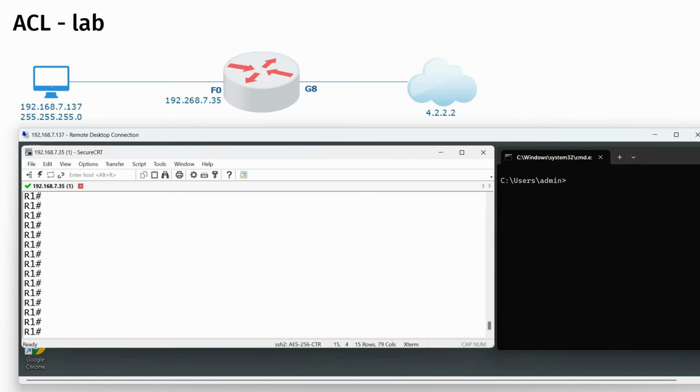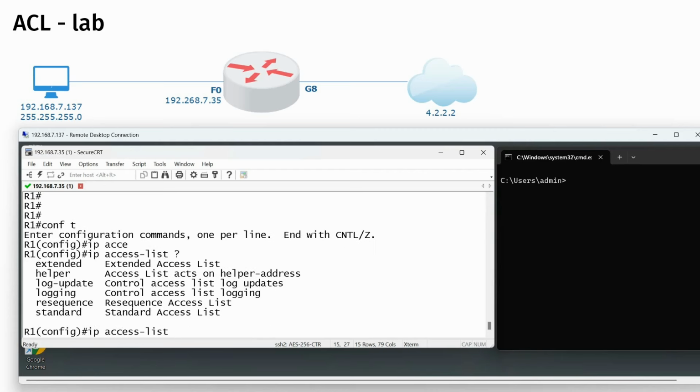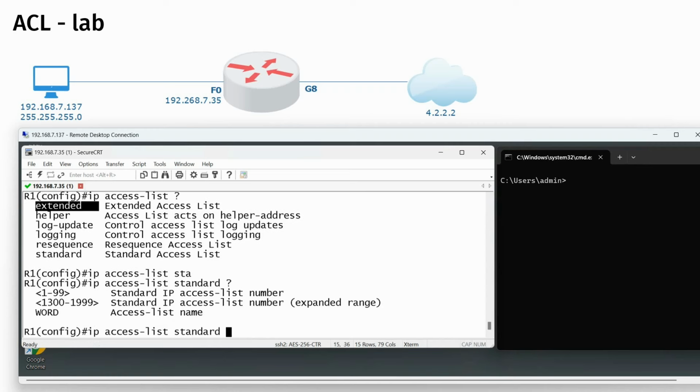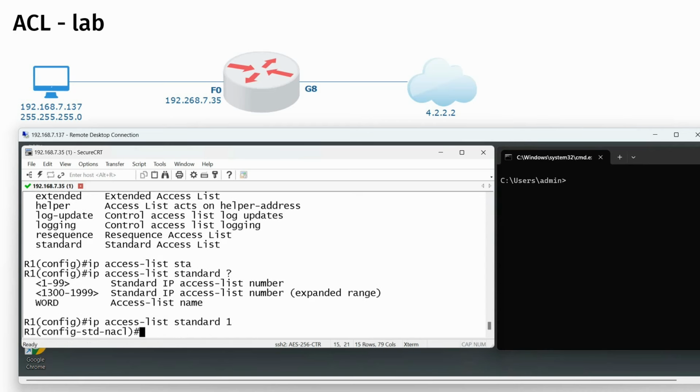So this is the best example I can give you, because anything else is in most cases designed to use an extended access list. So let's give it a go. I say IP access list. I can have a standard or extended access list. I say standard. I can give it a name or a number. Let's go for a number. Let's say number 1.